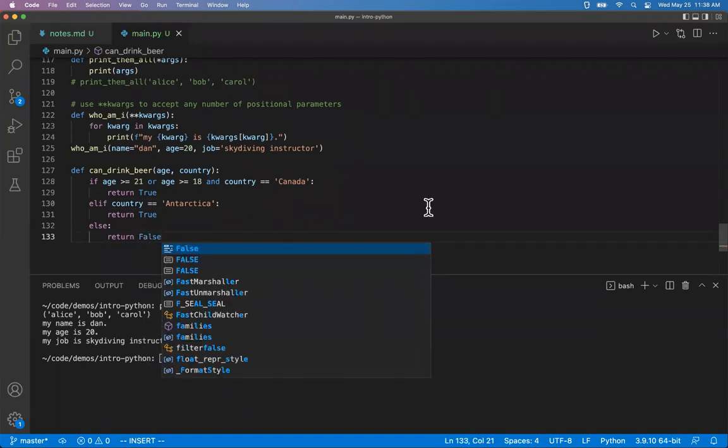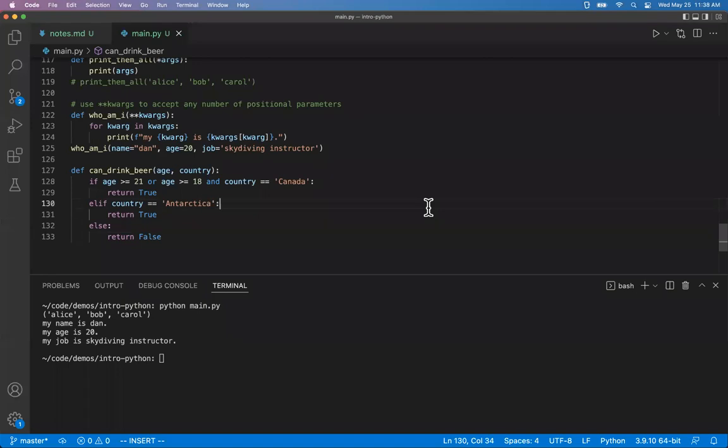All right, so this is a pretty simple bar. Maybe they're not really doing their due diligence here, but the rules are that if you are over 21, you can be served alcohol, or if you are over 18 and you live in Canada, you can be served alcohol, or if you live in Antarctica at any age, you can be served alcohol because it's, you know, a lawless continent. I don't think anyone's going to stop you. But if you don't meet any of those criteria, you cannot be served alcohol. So just test that out real quick.